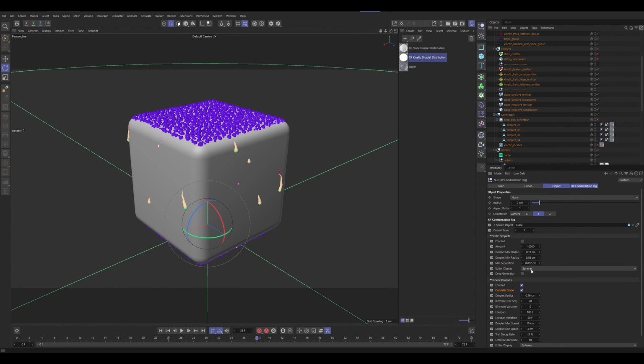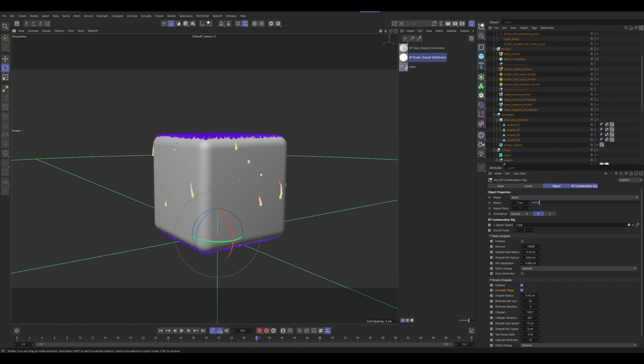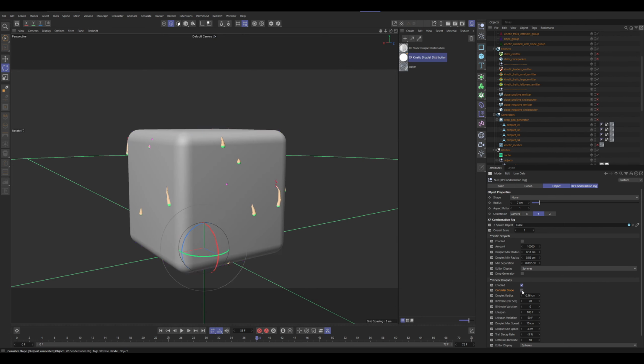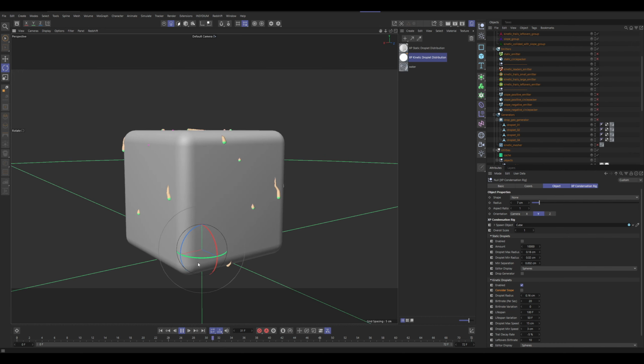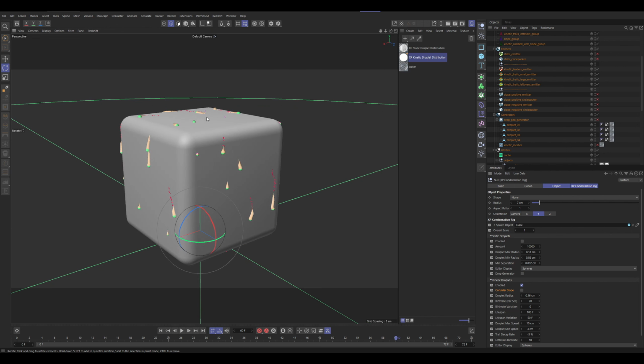This does sometimes slow things down, so if you're just visualizing the general motion and distribution of droplets, I'd turn that off. And that way you can work faster around the viewport and get your motion and the amount and the size all working well. And then when you're ready to cache it, or if you want to just view it without the ones on the slope, then you can go ahead and turn that on. It just helps speed things up if you look dev it without consider slope on.